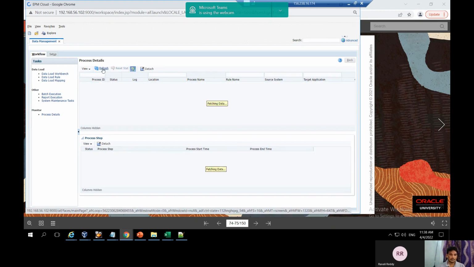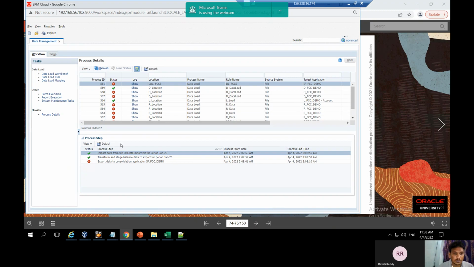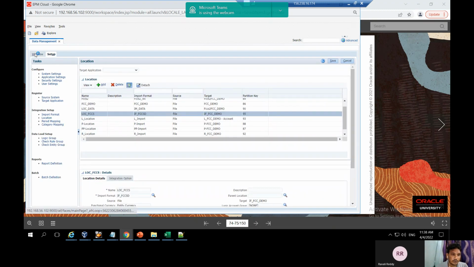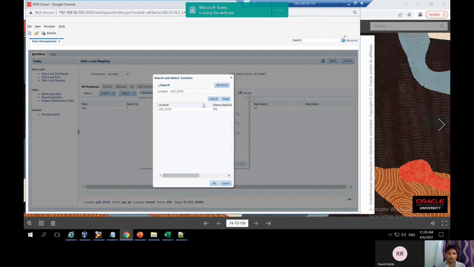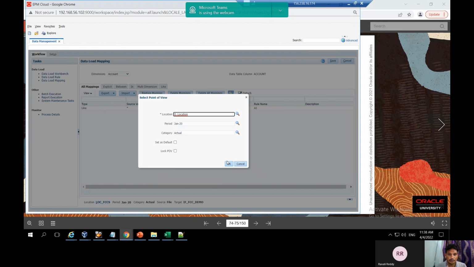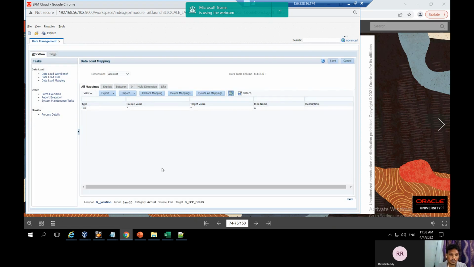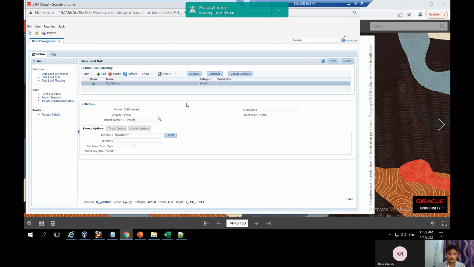Click and refresh. Once done, go to check the status. Workflow. Click on workflow. Click on data rule mapping. You can change the location also. You can change the location here. Okay. And so the data rule.